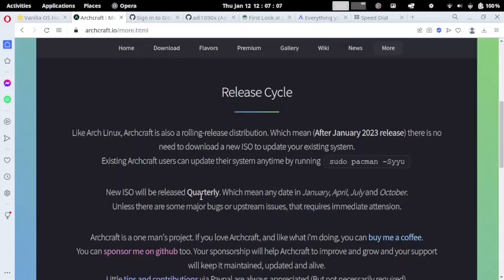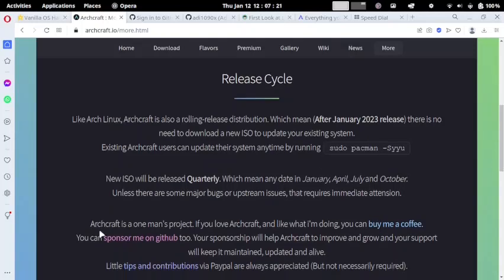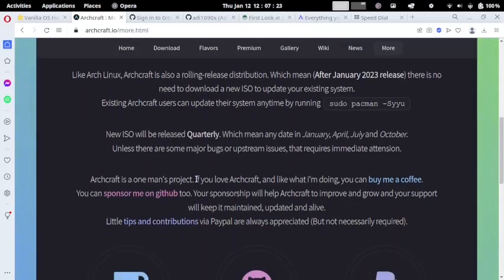A new ISO will be released quarterly, which means any date in January, April, July or October, unless there are some major bugs or upstream issues that require immediate attention. That's another great news for Arch lovers and Archcraft lovers. Archcraft is a one-man project. Only Aditya Shakya is behind the project. He might not have a team to support it.